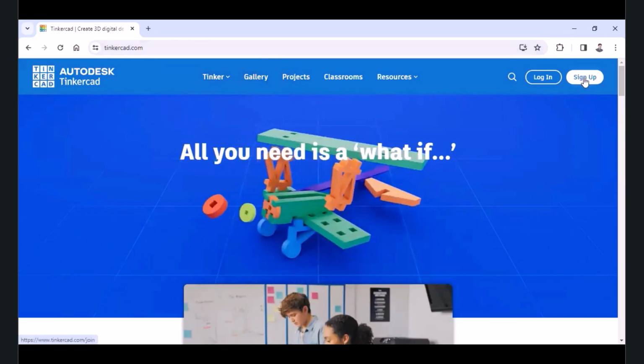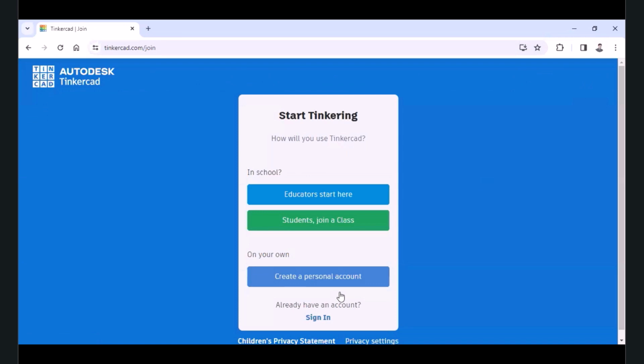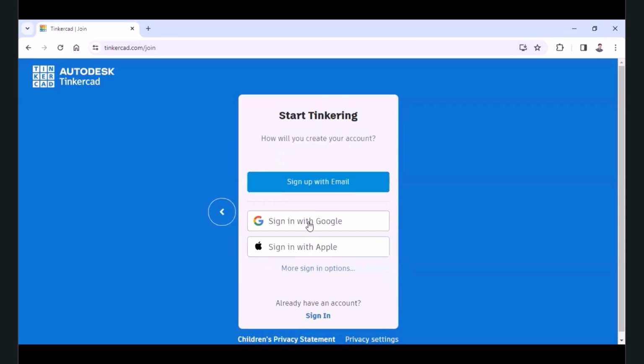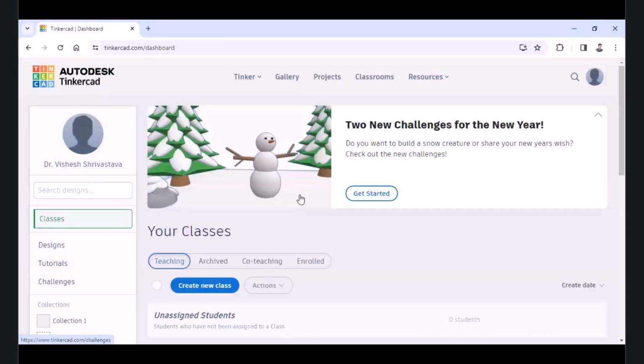First of all, you need to sign up. As a student you can sign up, or otherwise you can create your personal account. Use any of the features and then sign in with Google. You can simply sign in to your account using your Google ID. I have already created my ID.